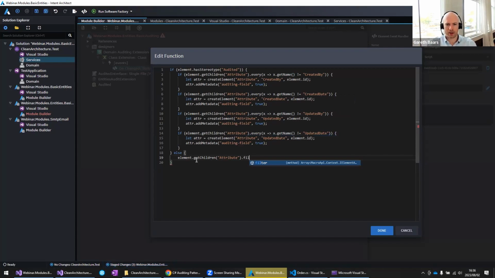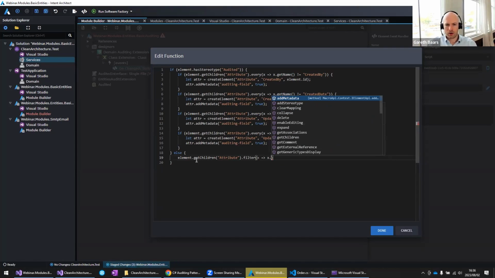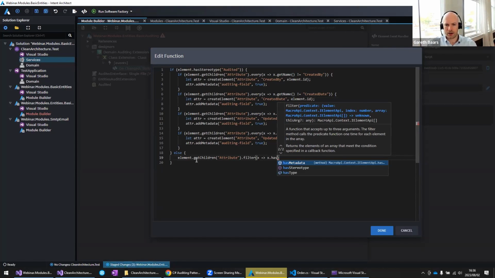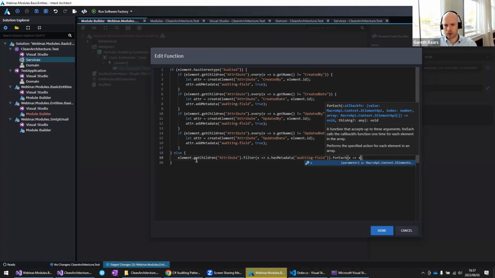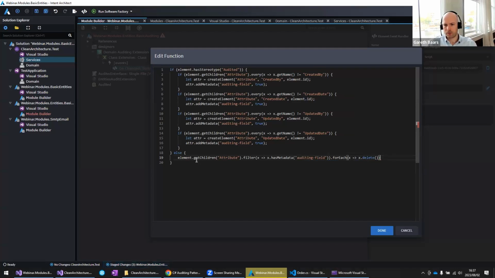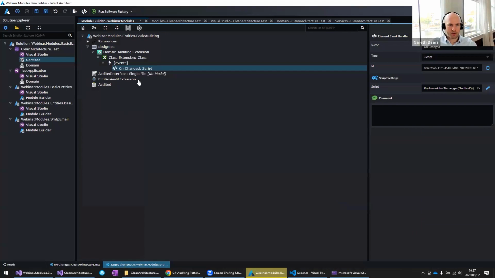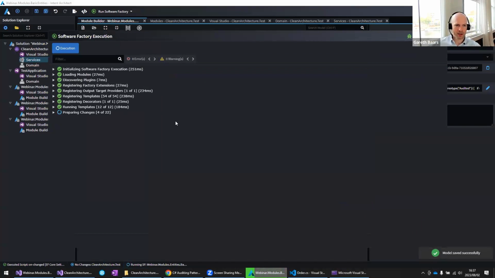And we can say here we're going to filter for where it has this metadata. So we're looking for metadata that's auditing field. Hope I didn't misspell that. And for each of these, I'm going to delete them. All right. And we can say done over there, save, run the software factory execution.